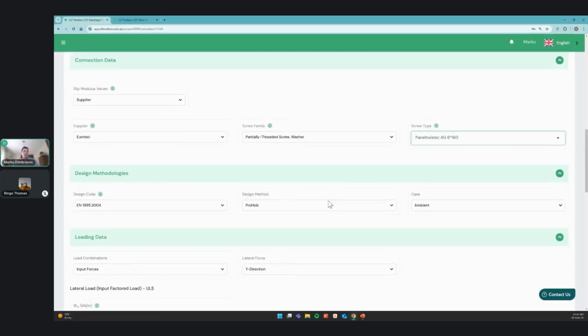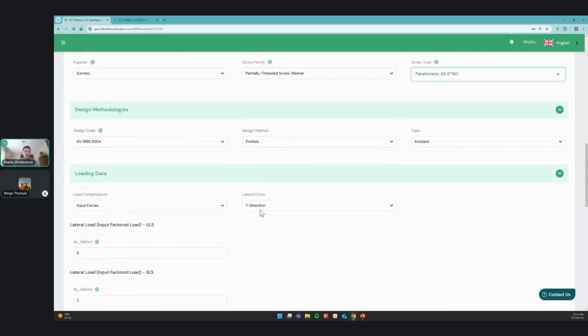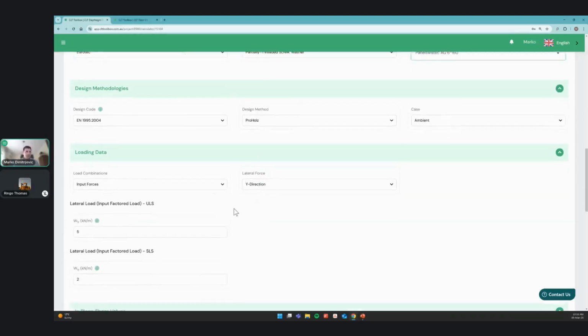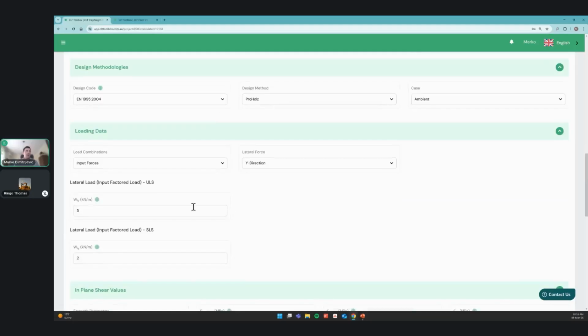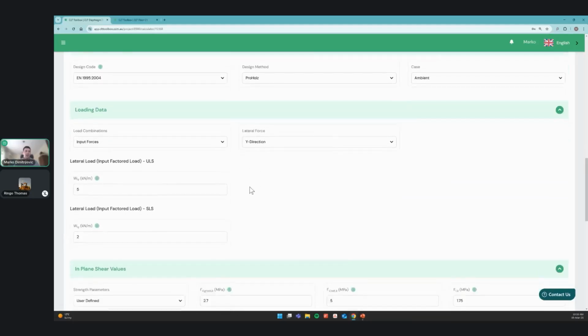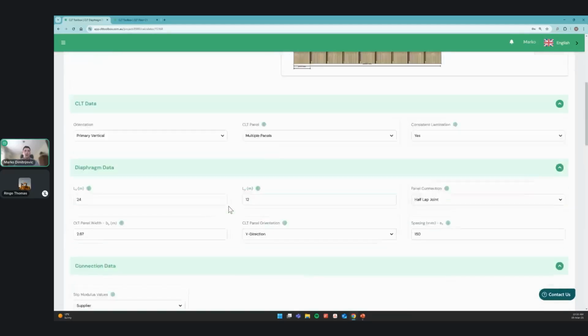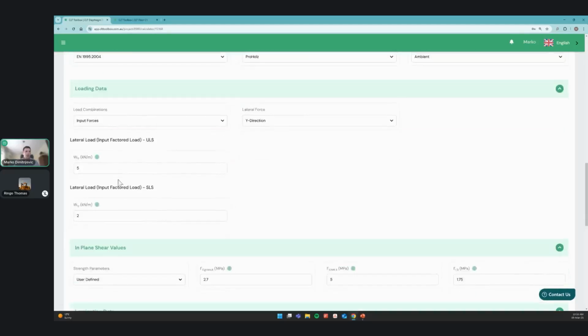Going further, we have the option for selecting design. This is set to Eurocode, ProHolz, and ambient case. We'll leave all the inputs as they are. For the input forces, we have lateral deformation in Y direction that is set up properly. And we'll type in the proper values. For ULS I'll type in 11.39, and for the serviceability limit state, we'll type in 7.59.